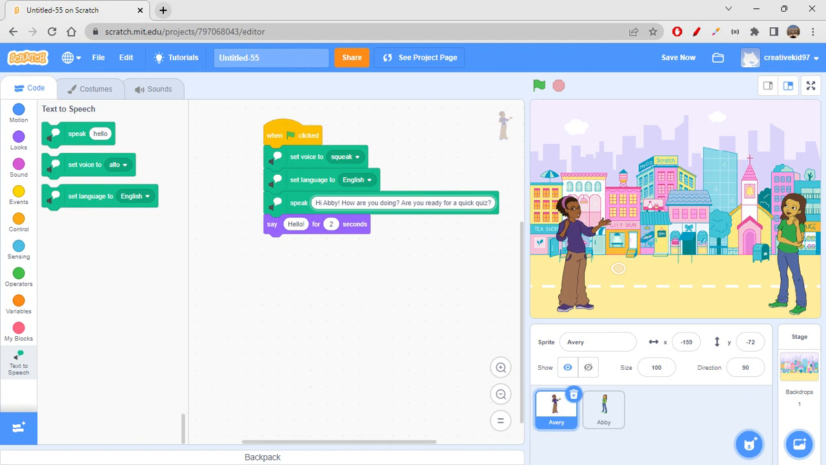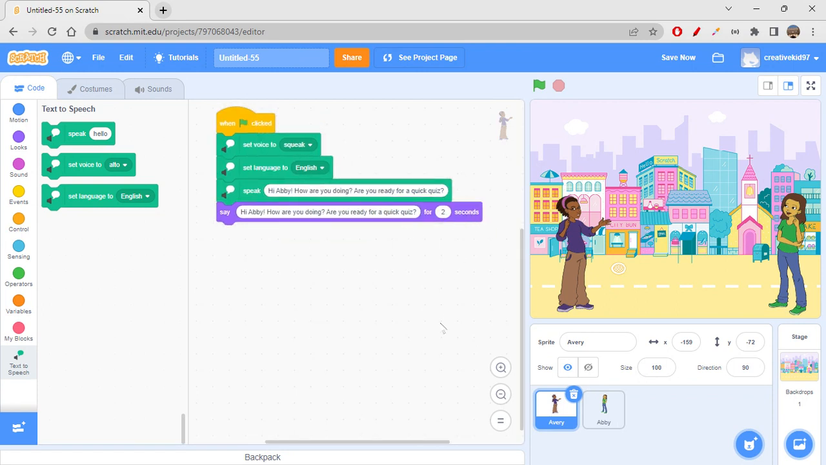Let's just copy this complete thing and paste it over here. So she would just think of the same thing for 2 seconds. The next thing is, now Abby will have to reply something for this particular question. So how will Abby know that Avery has actually asked her some question? How would she know about it?